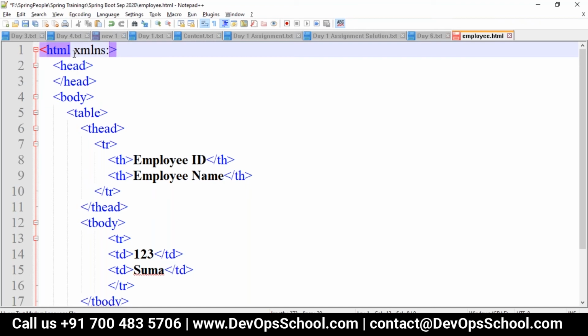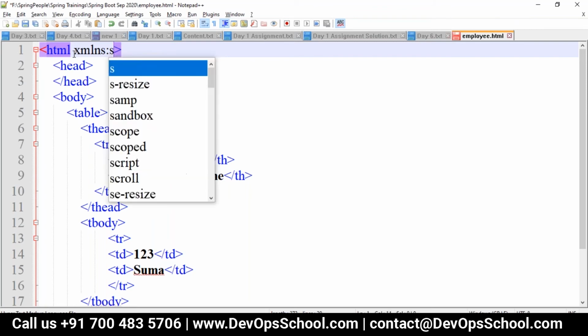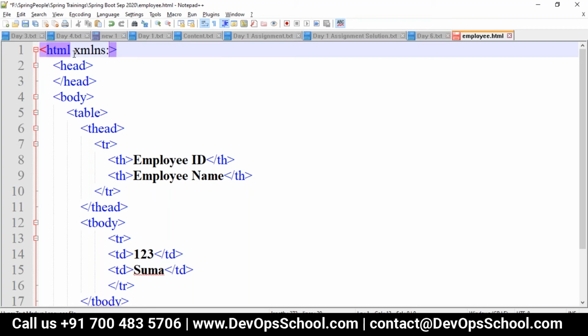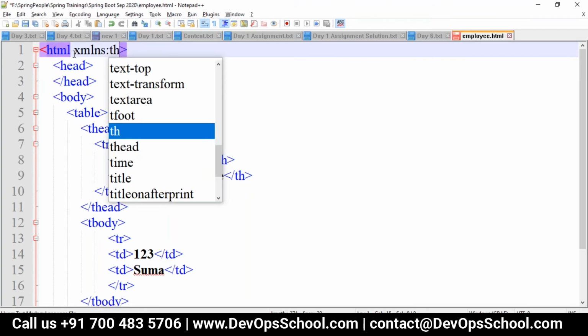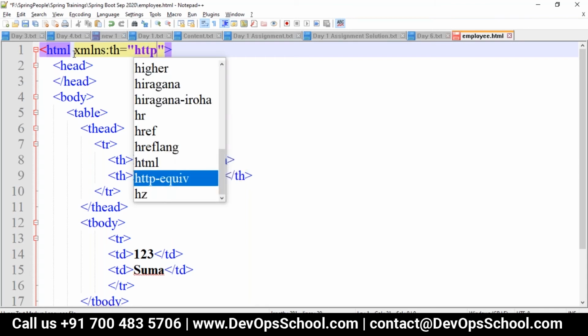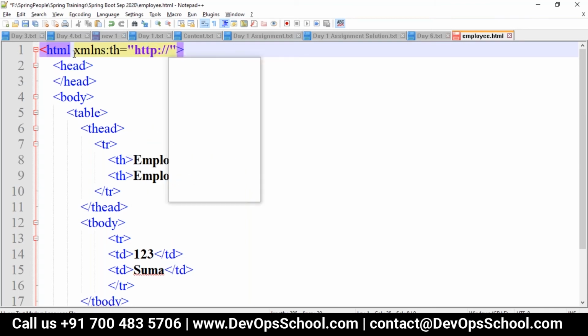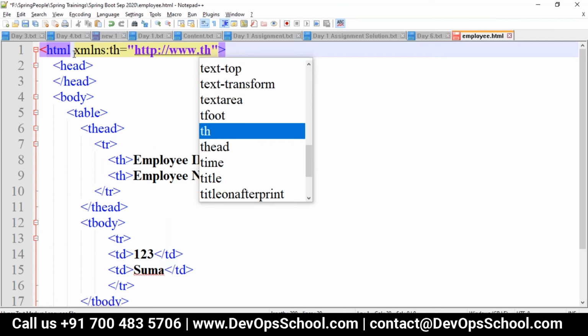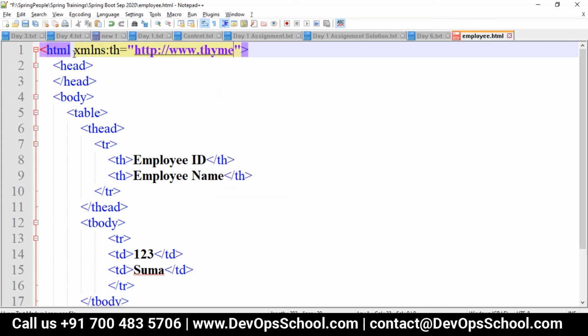Whatever namespace you are giving, it is not only TH; you can give TT or GH, or you can give your own name. Whatever prefix you want to give, that's what I have taken here, TH. And where these XML namespace rules are given for this particular TH, that is on the website of .org. Are you clear with this line?